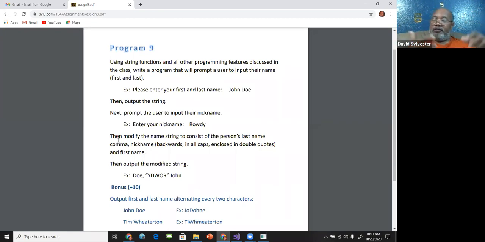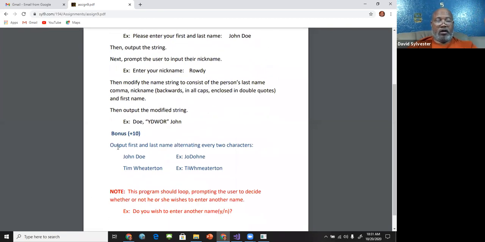All we're doing is manipulating string data, and we're gonna be dealing with our arrays and whatnot. Everybody understand that? Because a string is just an array, and we're gonna go over that. So plus 10 bonus, okay, if you do this, I'll put the first and last name, all right?